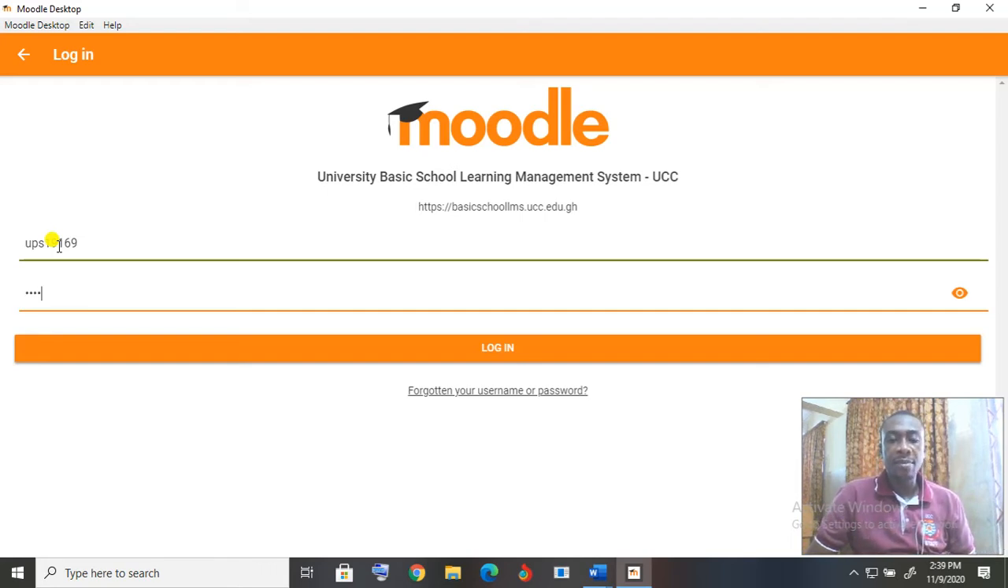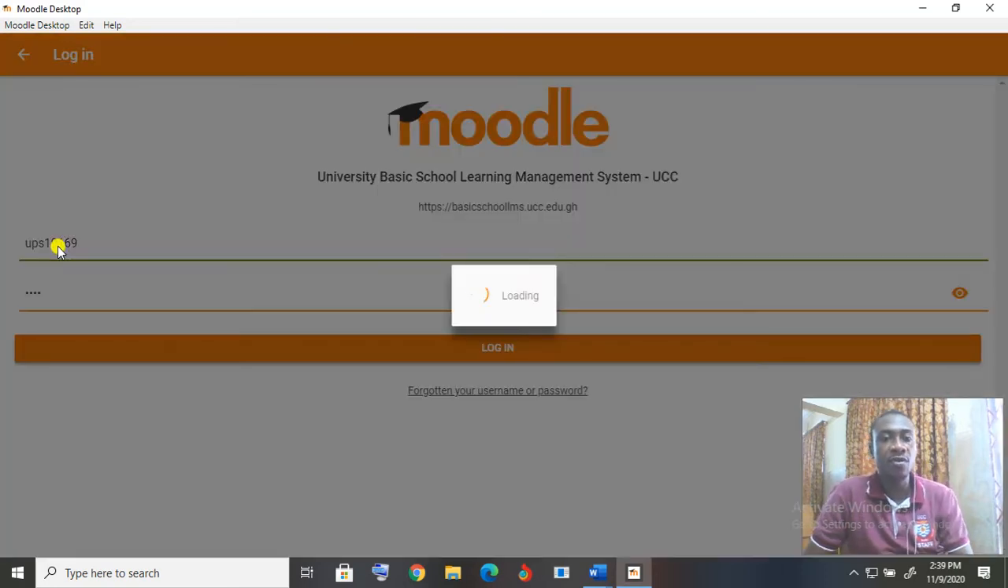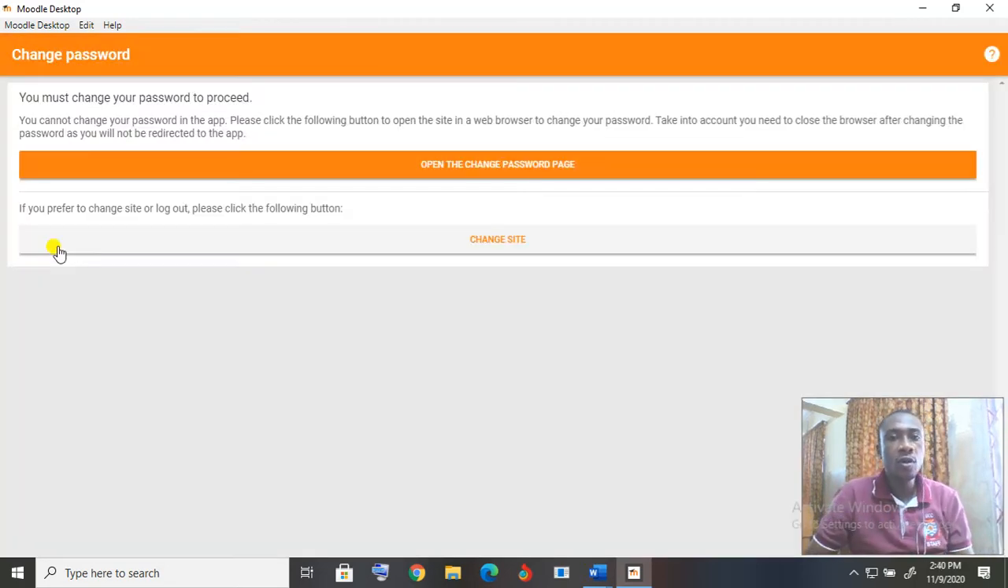Now this second person I'm adding is a first user. So let's see what will happen. I've typed in the username, I've typed in the password. This is going to be the default password because this person is the first user. Let me search for it by pressing enter on the keyboard. So this is what I have.